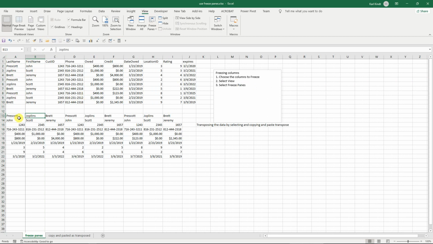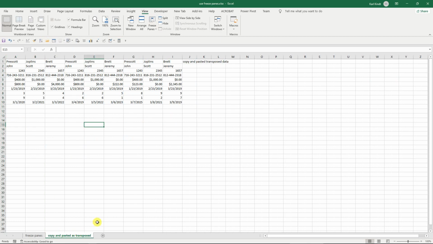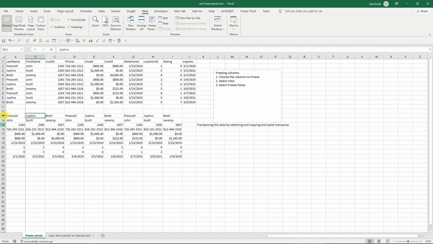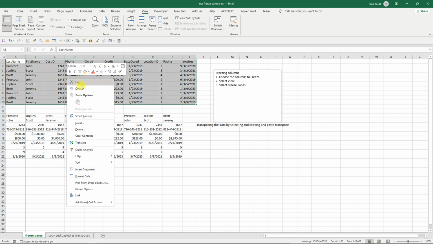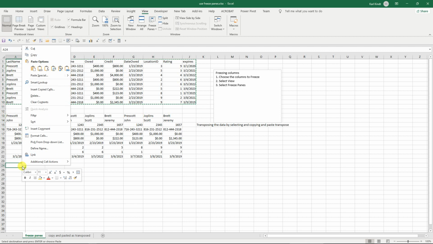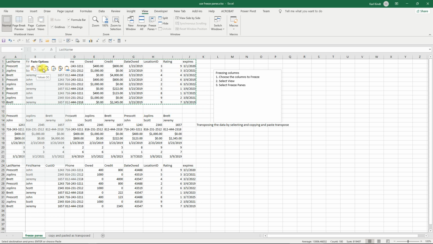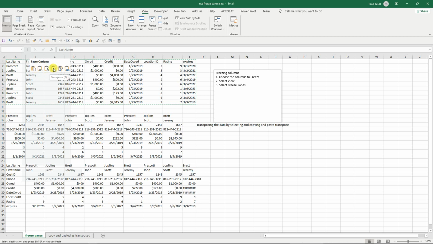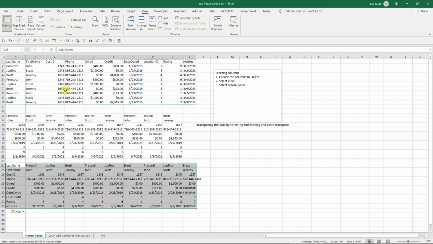And then, copying and pasting as transposed. Copy and paste transpose, that's an example of it there. So you can copy your data, then right-click, pick copy, go somewhere and pick paste as transposed. Here are your paste options: values, formulas, and here's your transpose option to transpose it.